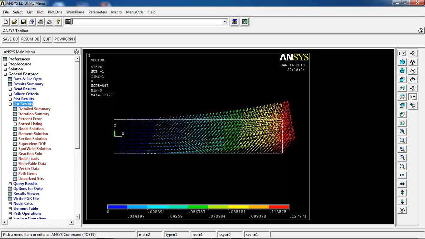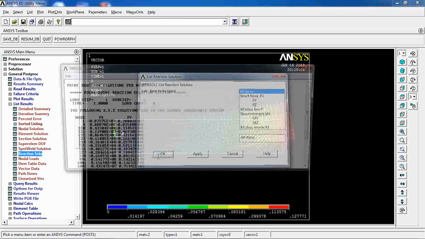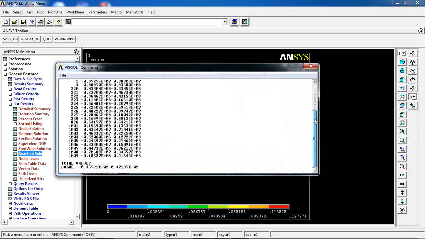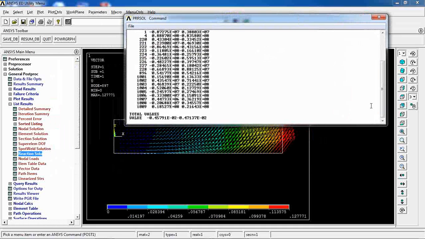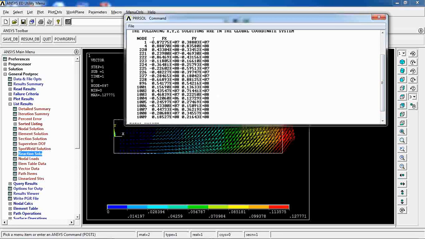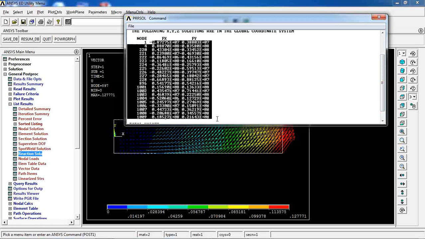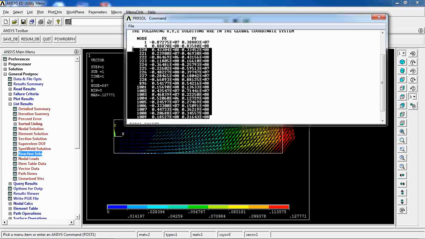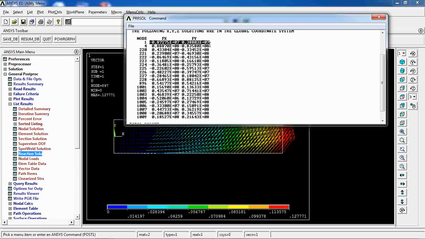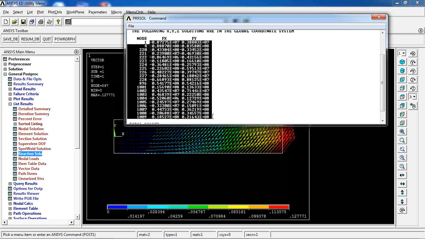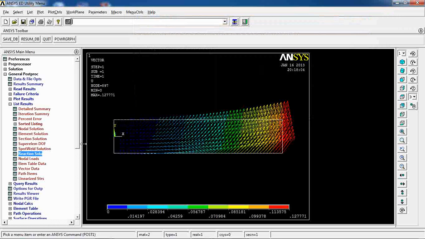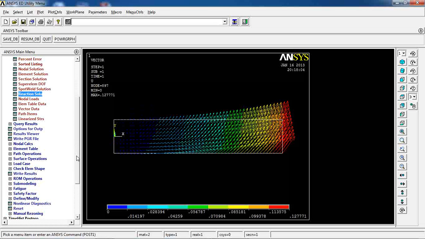Go to list results, reaction solution, and for all the nodes that I have in the fixed end of this beam, I see these forces in x and y direction. So even though I have only temperature and no physical loads applied to my composite beam, I still have pretty high loads in x and y directions, as you can read in here.